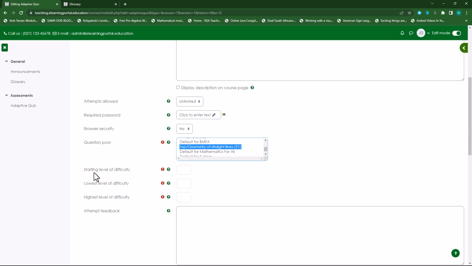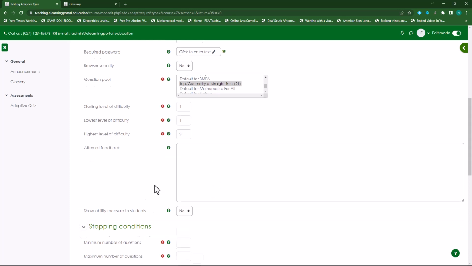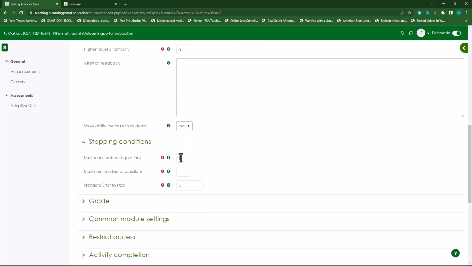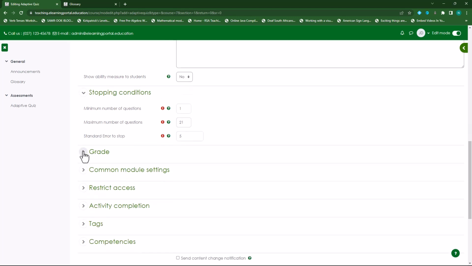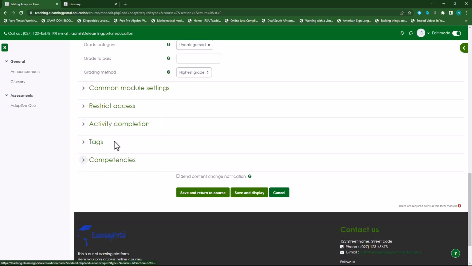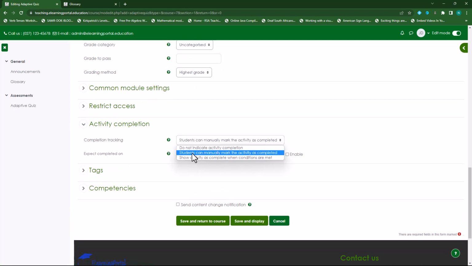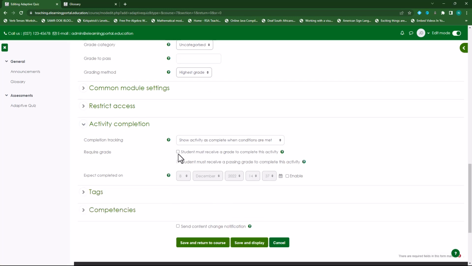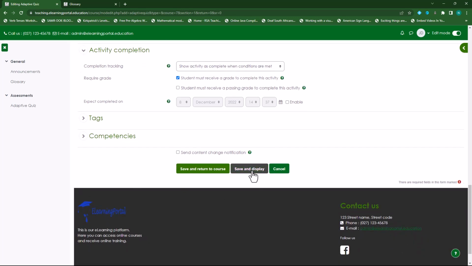Then I need to specify my starting level of difficulty. I'll set it to 1. The lowest level of difficulty is 1. Highest level of difficulty is 3. I can provide feedback. The minimum number of questions is 1. The maximum number of questions is 21. And then my stopping area, I'll leave it as is. My grade, I can specify a grade to pass. Activity completion, here I set it to show activity as complete when students receive a grade. Okay, I'll click on save and display.